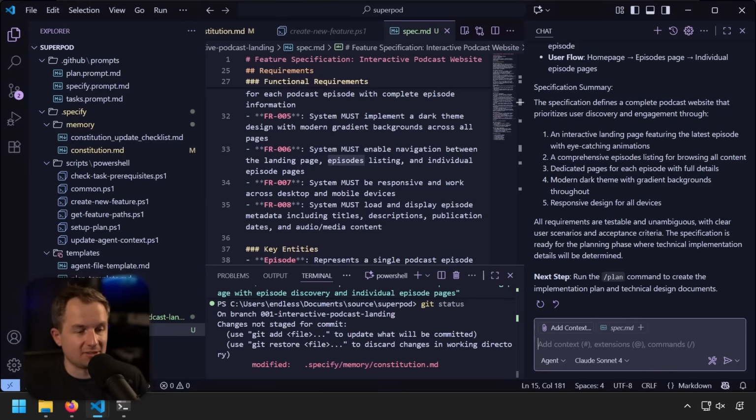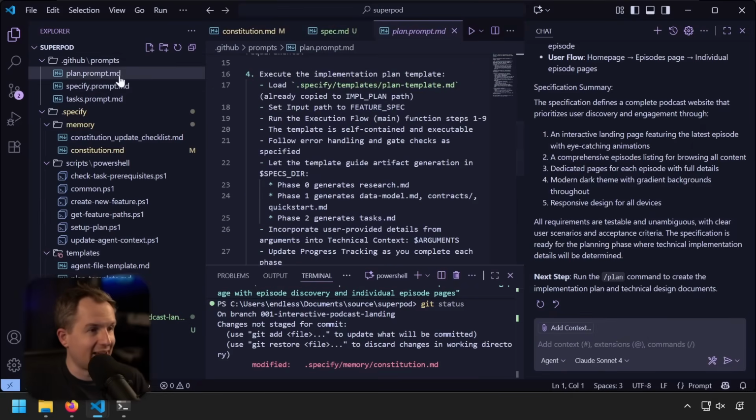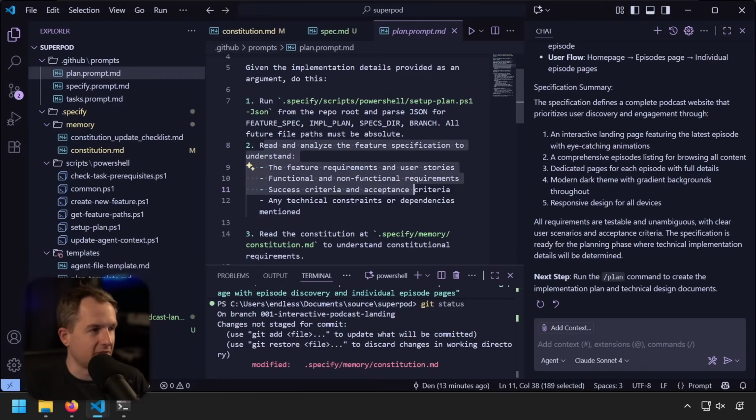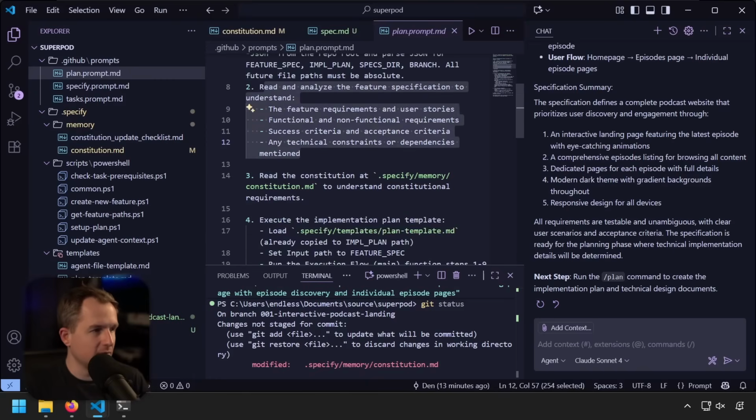The technical requirements are done with the help of the /plan command. So you can, again, type in /plan. But before we do this, we have to look at what the plan actually does. So we have the plan prompt. And I can look here and I can see that I have to run another helper script that basically just outputs some of the metadata that we previously had. We have to read and analyze the feature spec. Okay, great. Read the constitution. Perfect. And this is what I mentioned earlier.